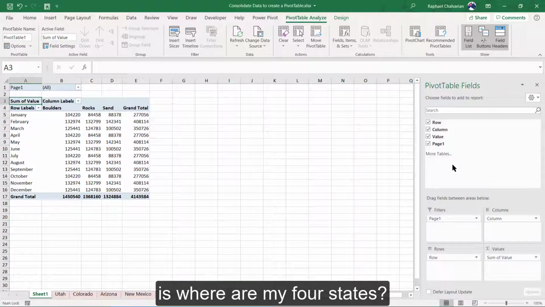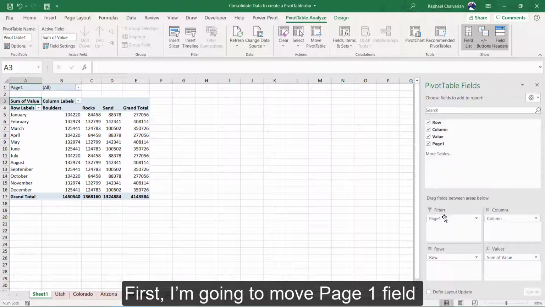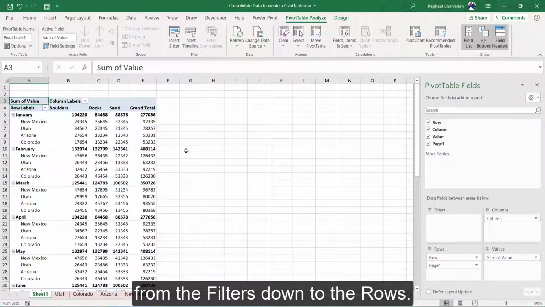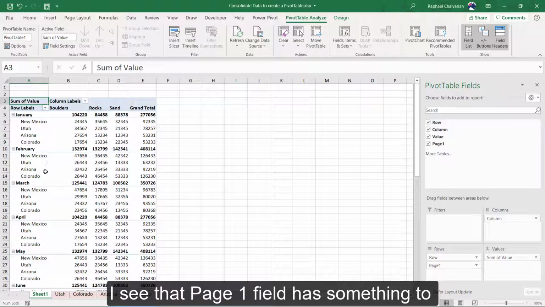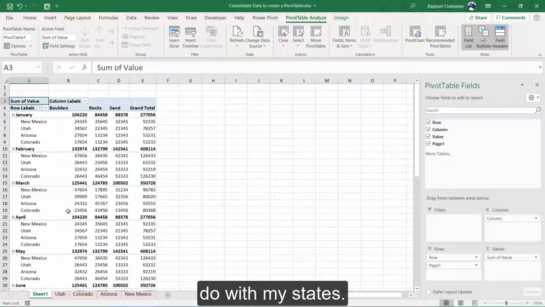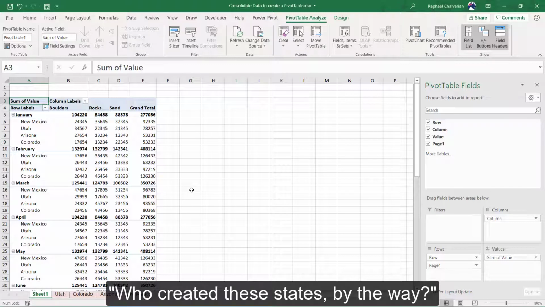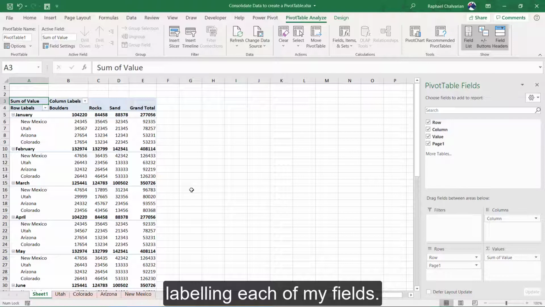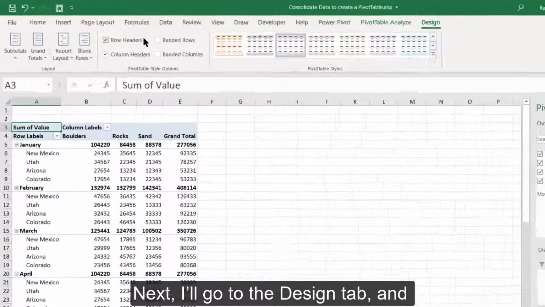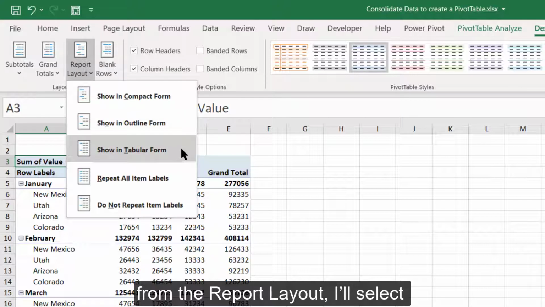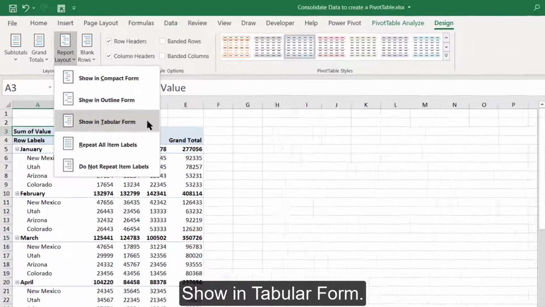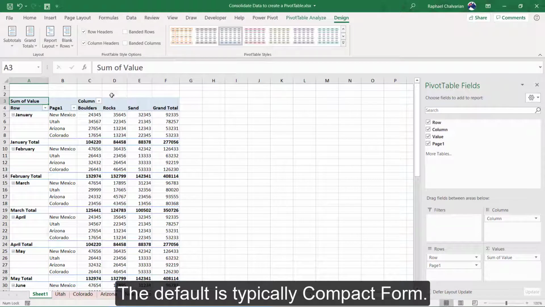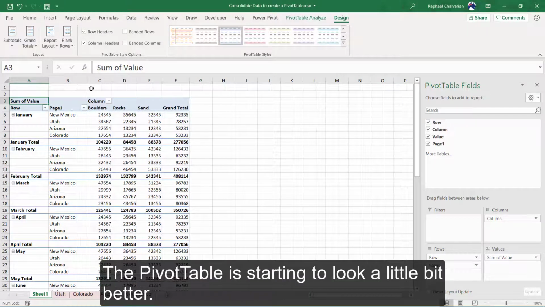Let's transform our pivot table. First, I'm going to move the page 1 field from the filters down to the rows. I see that the page 1 field has something to do with my states. Who created these states, by the way? I did a few steps back when I was labeling each of my fields. Next, I'll go to the Design tab, and from the report layout, I'll select Show in Tabular Form. The default is typically compact form.